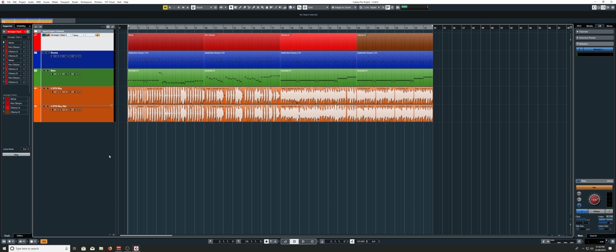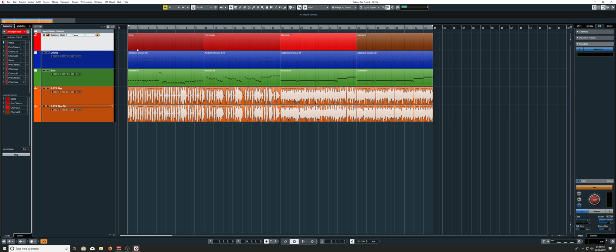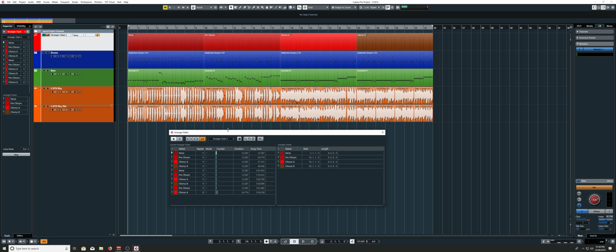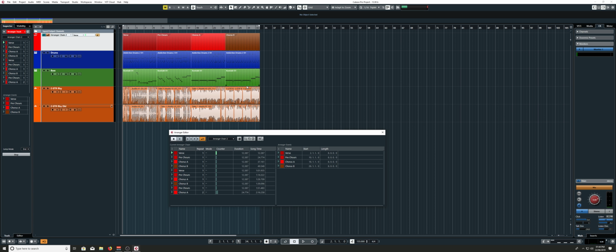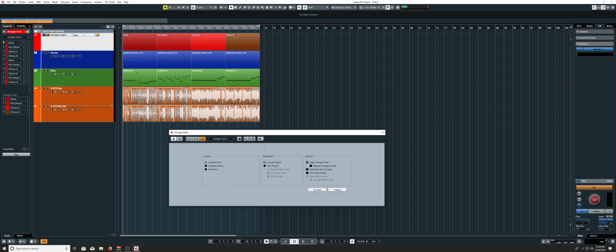Now, once we're happy with an arrangement like this, I bet you're wondering, how do you tell Cubase to then build this into the main window here? Well, it's really straightforward to do. There's an option over here called flatten. And if you open this up, by default, keep arranger track will be unchecked.